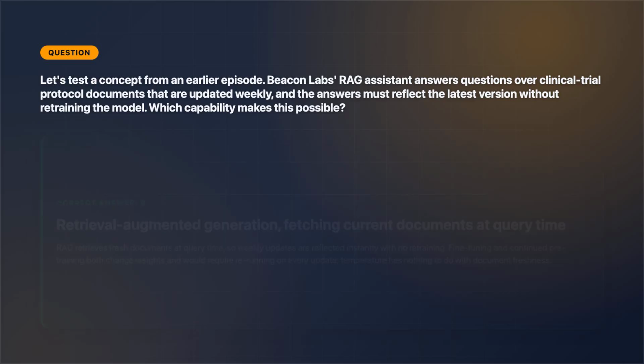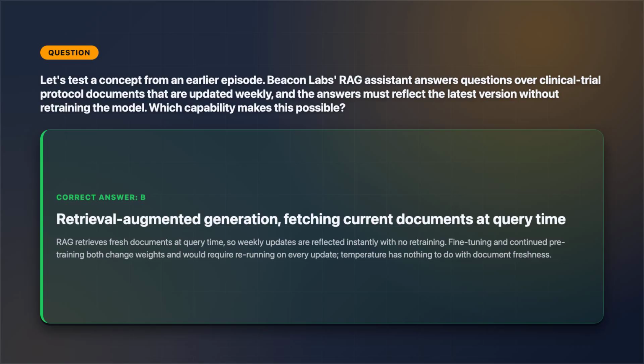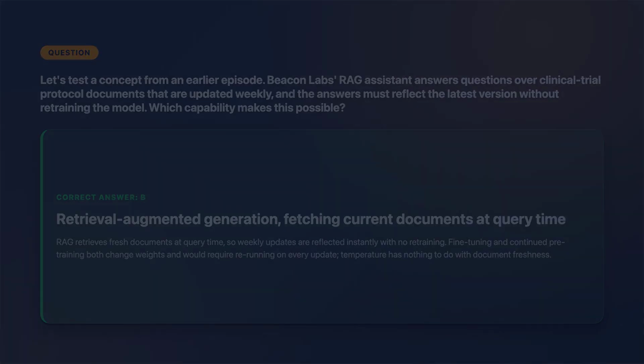If you said B, well done. Retrieval augmented generation pulls fresh documents at query time, so a weekly update shows up instantly with no retraining. Fine-tuning and continued pre-training both change the model's weights and would mean rerunning on every update, and temperature has nothing to do with keeping documents current. This is exactly why Beacon Labs chose RAG for that assistant, and why an agent, when it needs current docs, leans on the same retrieval pattern.